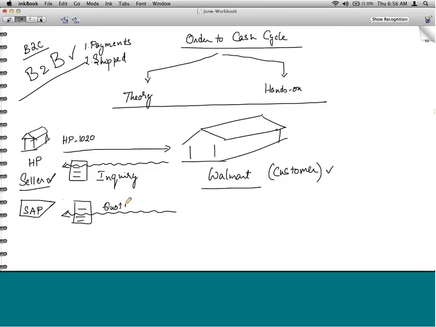An inquiry is a very informal document. An inquiry is not a formal document. A quotation, however, is a formal document. The difference being, in the inquiry, if HP promises a particular price to the customer Walmart, we might always go back and say, hey, you know what? No, that's not going to be the price that we'll be able to offer. Maybe the price is going to be different this time, so here is the new price.